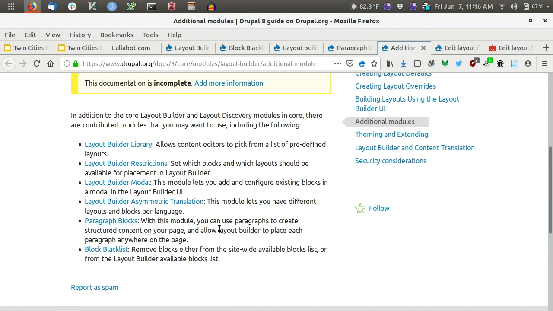Paragraph blocks is another one that's interesting too. So if you are used to the paragraphs paradigm, you can use paragraphs with Layout Builder, and those can be used together. I don't want to get too much into the technical details about that, but I just wanted to mention that that's possible.